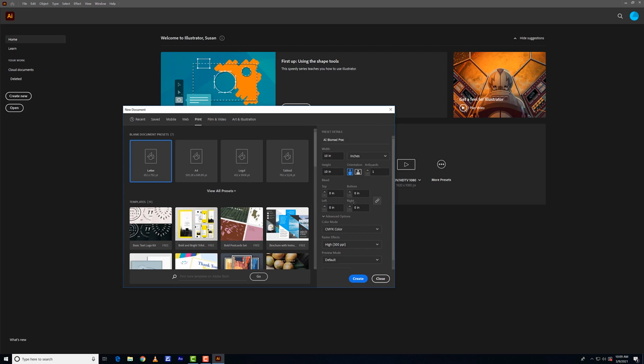Bleed basically leaves room for the color to bleed off the edges of the page, which can be useful depending on what your printer does, how it operates. And then in advanced options, the main thing you'll want to worry about is your color mode. If you're designing something for print, whether that's a book or a poster or anything that's going to be printed, you're going to want to work inside of CMYK color. If you are designing something that is specifically and solely for screens, then you're going to want to use RGB color.